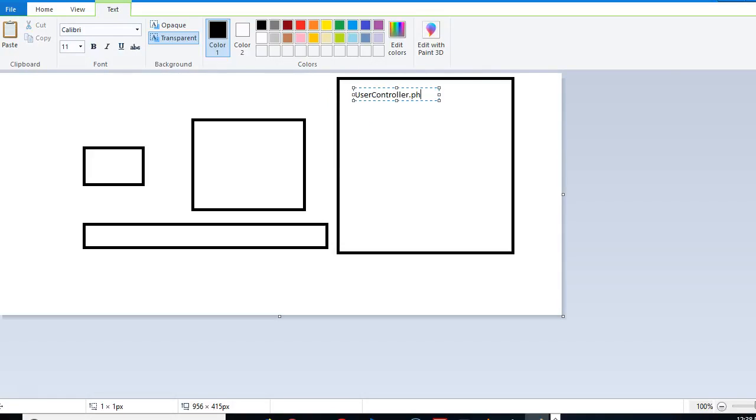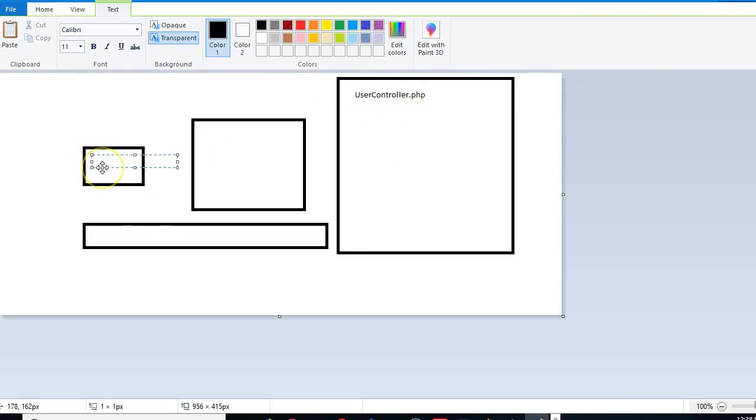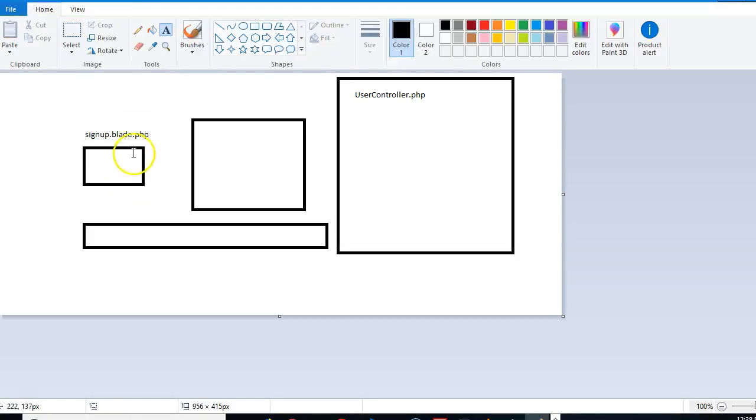controller.php. So before UserController.php, and this is probably Blade, let's say signup.blade.php, which essentially is HTML. So before somebody fills this form and clicks submit, normally, if they fill this form and click submit, it should go to the user controller and execute one of your methods there that helps to create the user account in the database and so on.